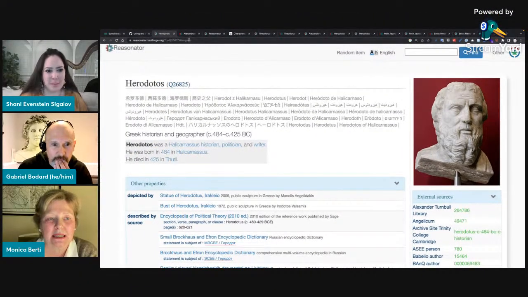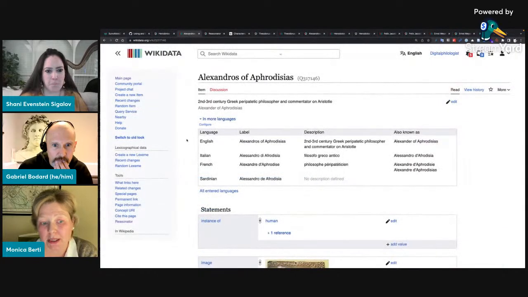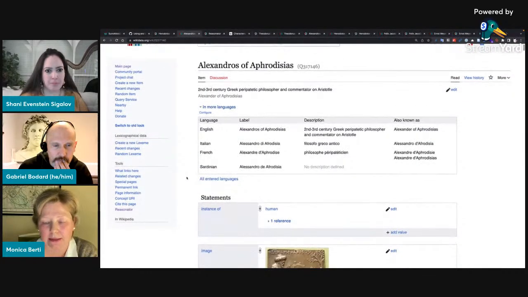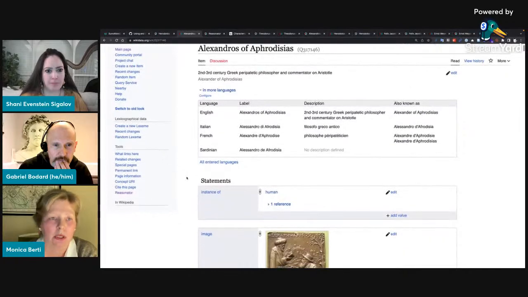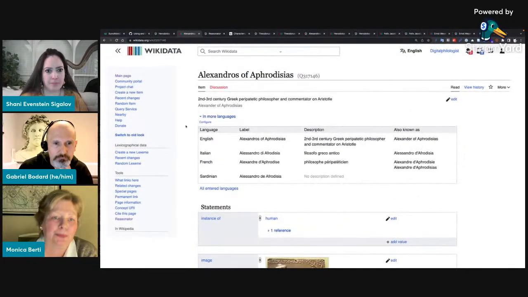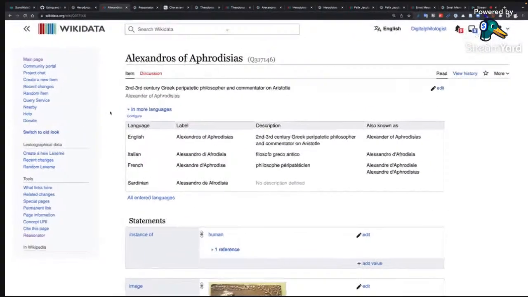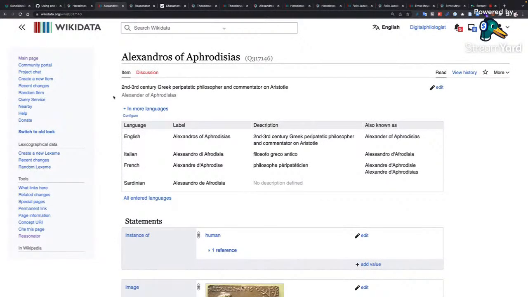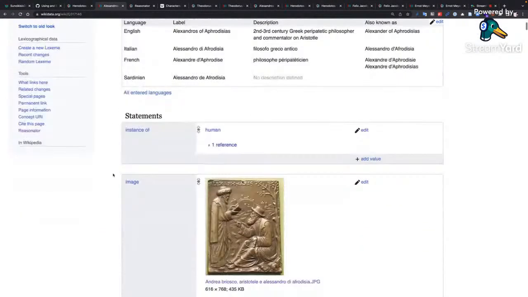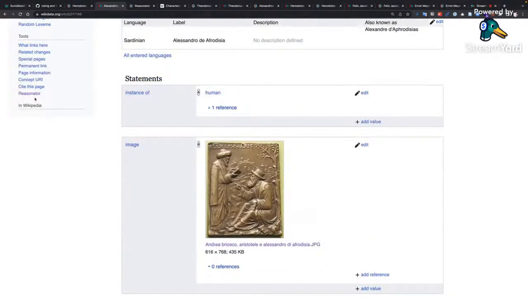So this is the entry about Herodotus. Then we have another example, another ancient author, the Greek philosopher Alexander of Aphrodisias. Also in this case, we can see the difference between the Wikidata entry and Resonator.